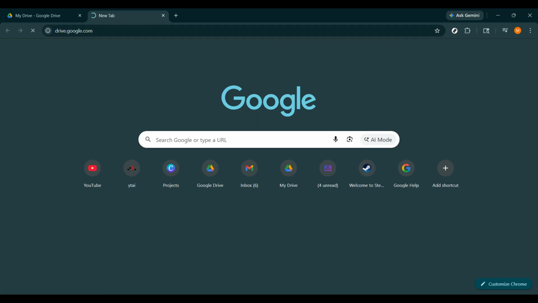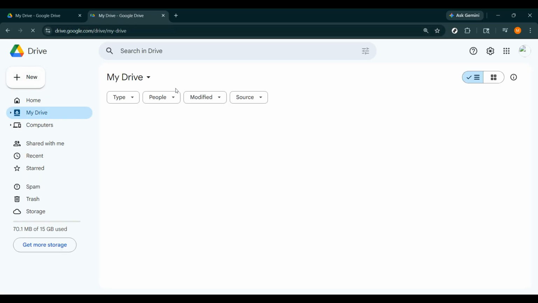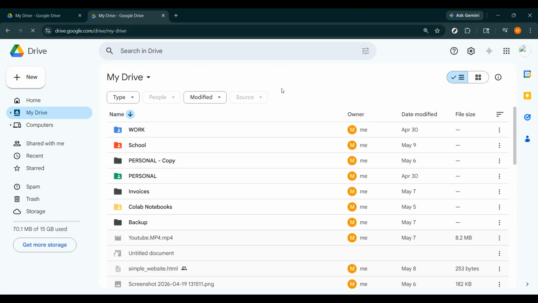In just a moment, Google Drive will load in that new tab and you'll be able to access your files, folders, and recent documents without interrupting anything else you are working on. If you're already signed in to your Google account, your Drive may open immediately. If not, just sign in and you'll be taken straight to your cloud storage.